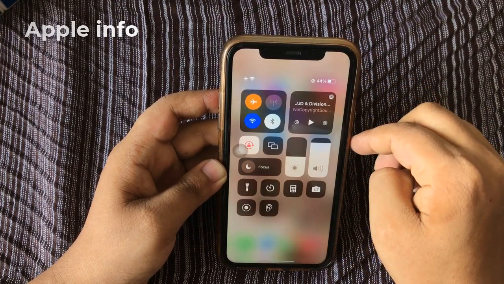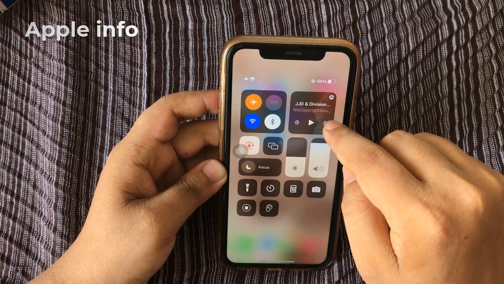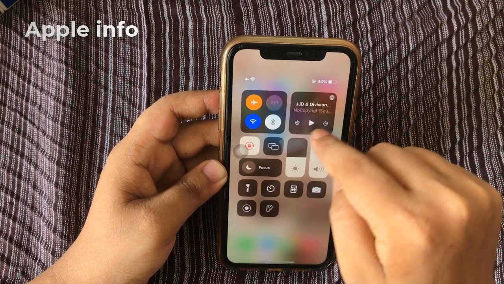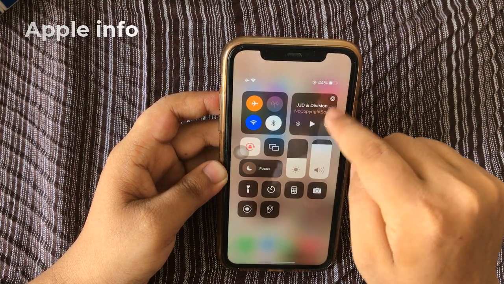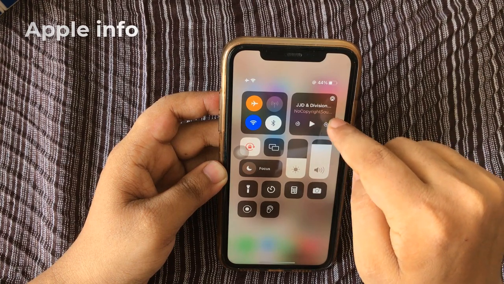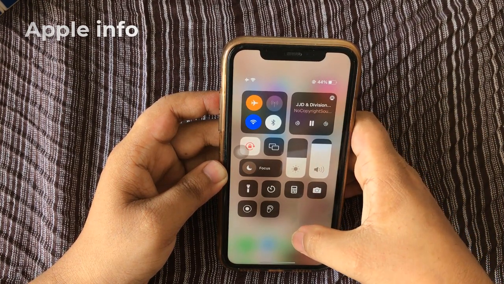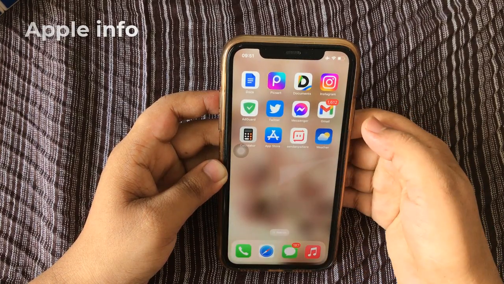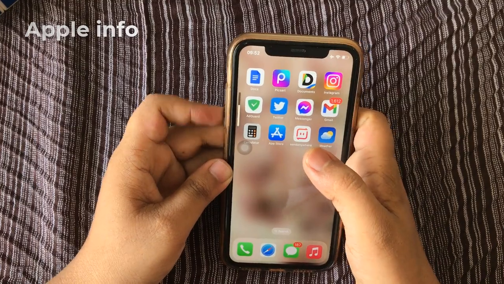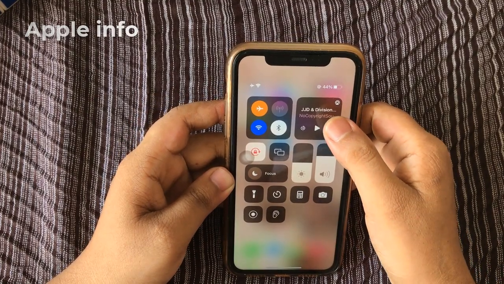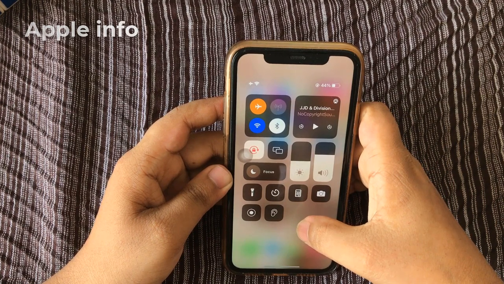Now we have to go to the control center. After going to control center, we can see the music we played from Music app is paused on the top right side. From here, we will play and go out. Our music is playing in the background. Now you can use any apps along with background music if you want.